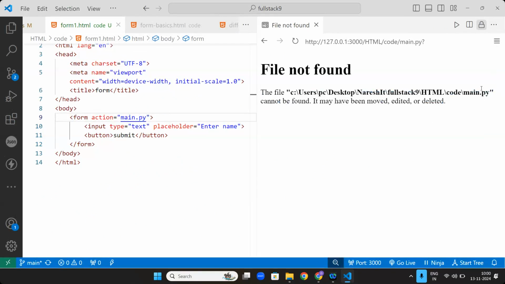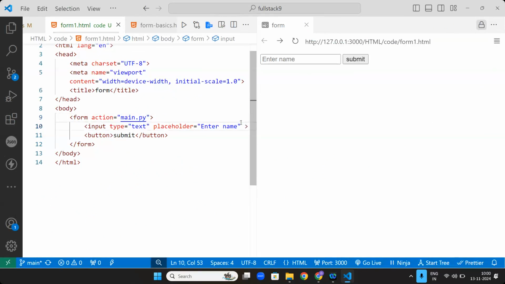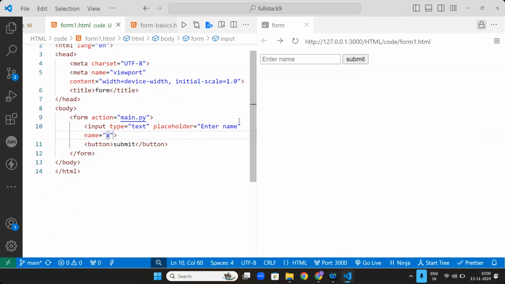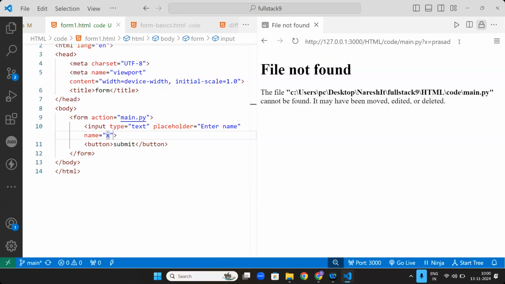Okay, but did it send any value, ma? Is it sending any value, sir? No, because you did not give any name. For every tag, for every input, you should pass something called name. Let's write name X. Now if I write something inside, Prasad, and click on it, it will come X equals Prasad.